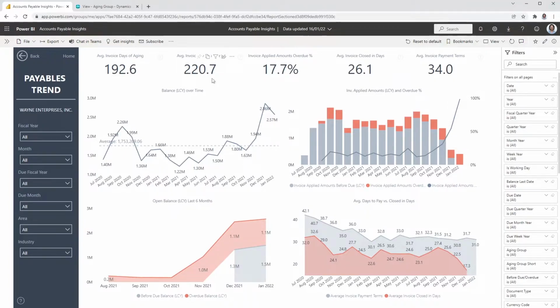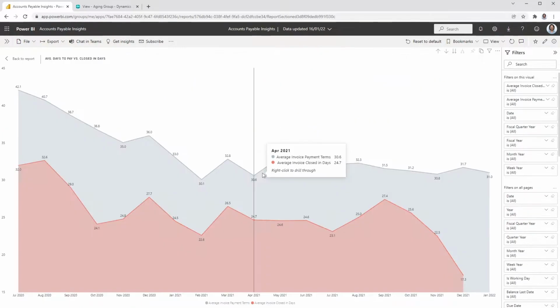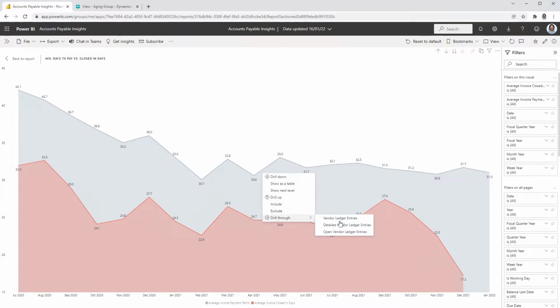In the bottom graph we see balances made before due and overdue in the last 6 months. In the right-hand side bottom graph we see the average days to pay against actual days closed. Click to expand and right-click to drill through to see vendor ledger entries.